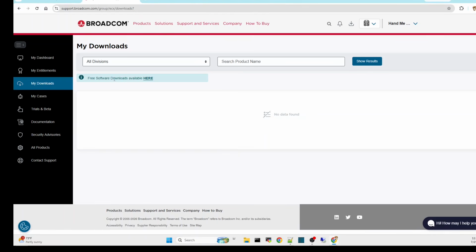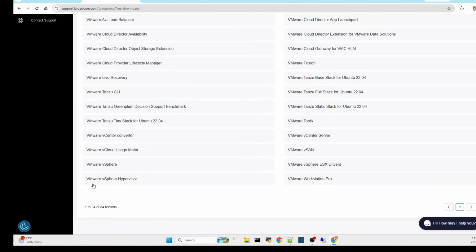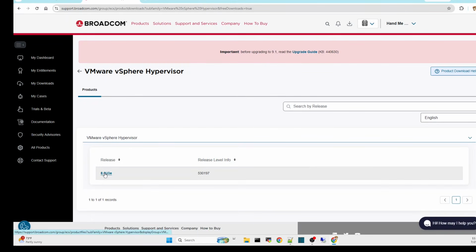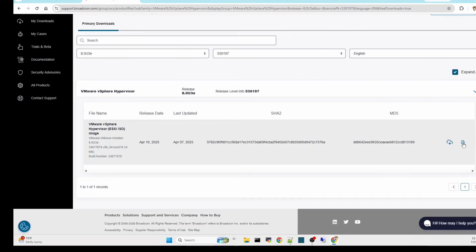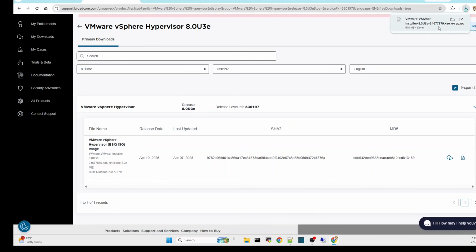So you go to free software downloads available and come down to VMware vSphere Hypervisor. And there's only one choice and only one version. And then you can do the download. Now, 618 meg. So we've got that guy. Let's go and grab the Windows 2025.